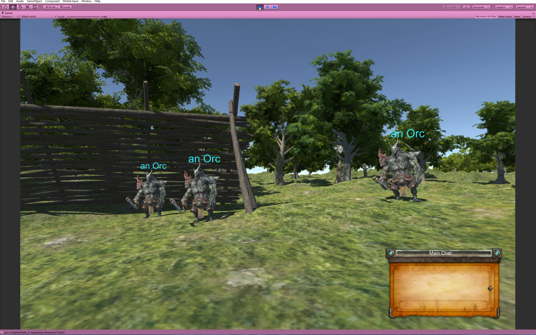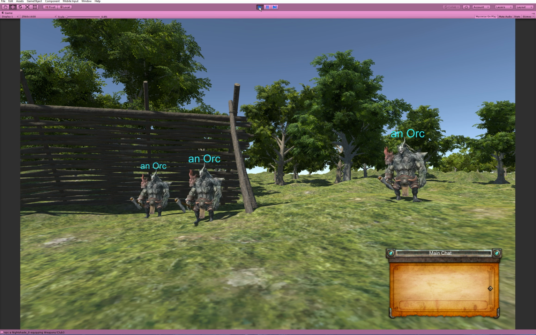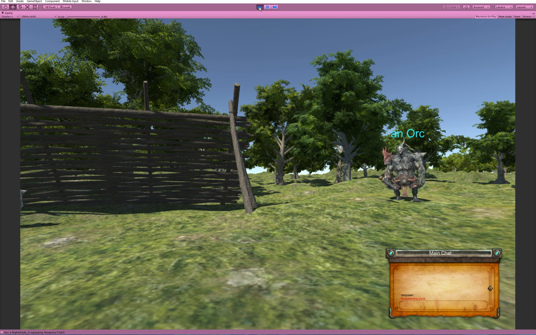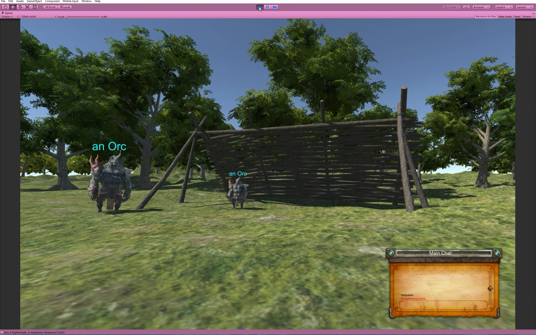So I think we're a little over an hour here. It's a good stopping point. That's a good chunk of stuff done there. It almost looks like a real game. What I could do, actually what we could do, is start respawning.